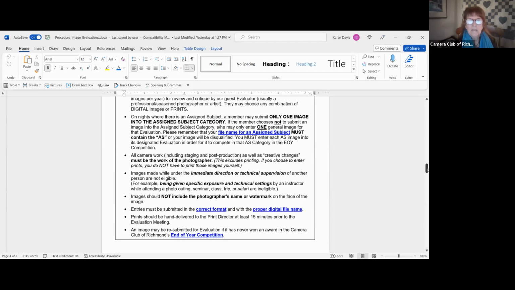Also, if you are being supervised in a photo shoot or on a safari or some kind of a class or a trip or whatever, and you're being given specific exposure and technical settings, in other words, they set the model up, they set the lights up, and their camera's on the tripod, and all you do is click the shutter, we really don't want to see those pictures either. We want it to be the way you envision it, just your vision that you're giving us in these photos. Please don't put your name or your watermark on the face of the image.